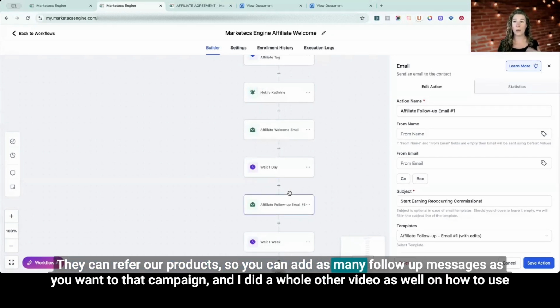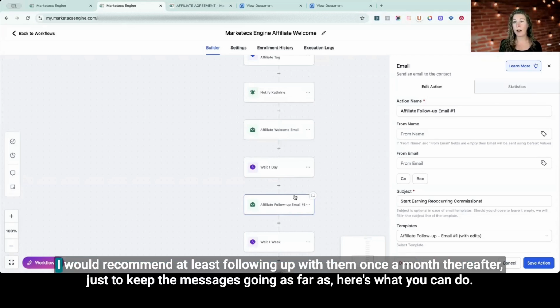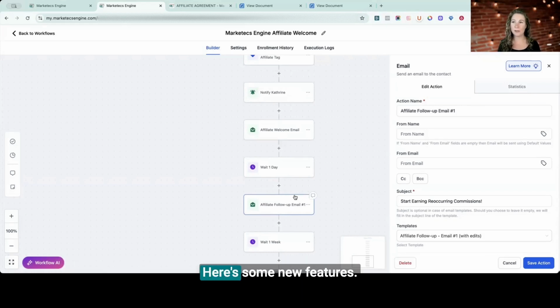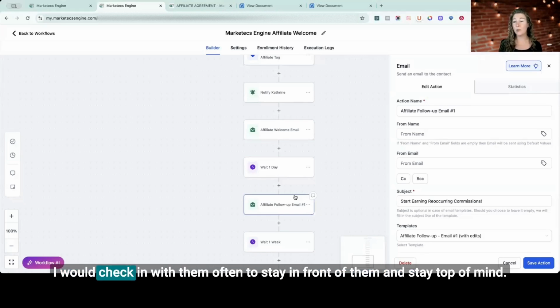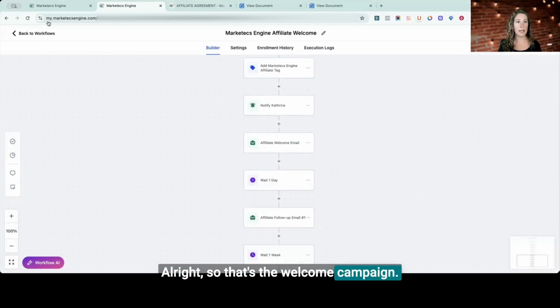So you can add as many follow-up messages as you want to that campaign. And I did a whole other video as well on how to use the email builder and how to build messages out, the drag and drop features. I would recommend at least following up with them once a month thereafter, just to keep the messages going as far as here's what you can do, here's some new features. I would add them to your newsletter list. I would check in with them often to stay in front of them and stay top of mind. All right, so that's the welcome campaign.